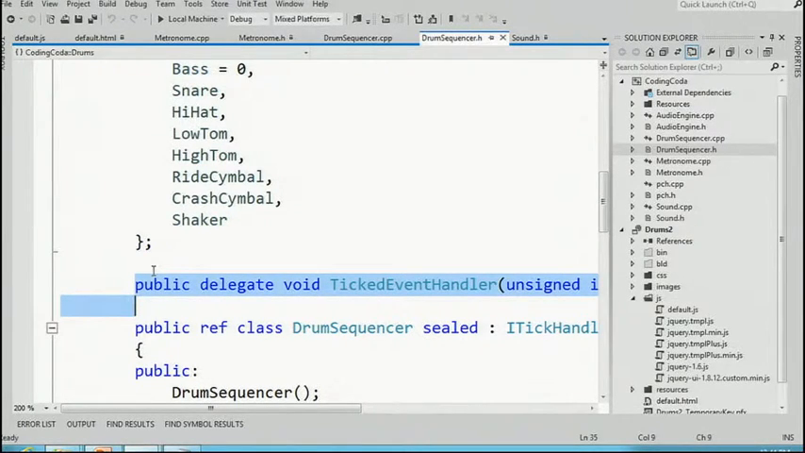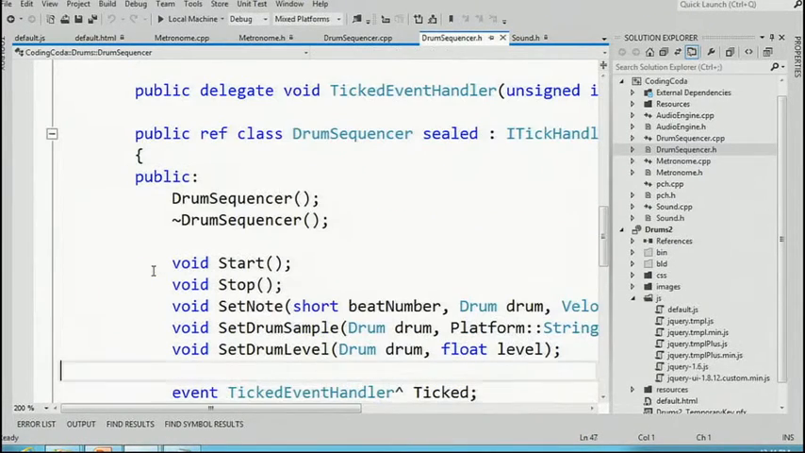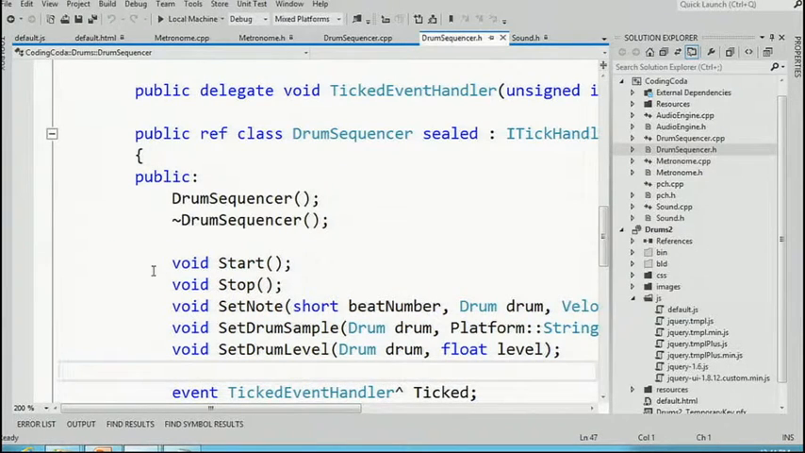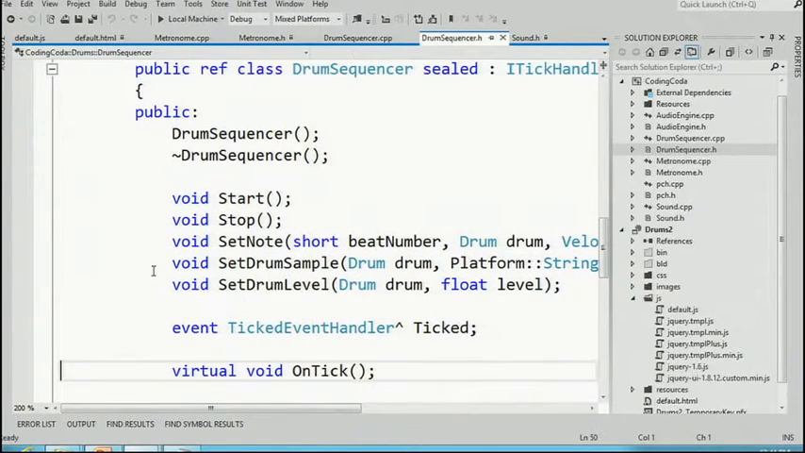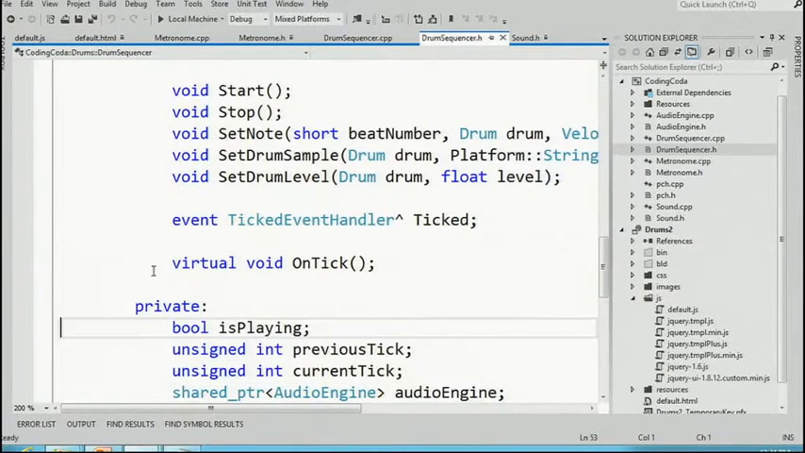And that's, if you see in the application, there's a little red bar that goes across every time, and it's to keep the UI synchronized with the audio. And so that's how he's doing that, with this event. So then he's defining a ref class. It's implementing an interface called tick handler. And he's implemented a bunch of these functions: start, stop, set note, set drum sample. All of the decision about what drum samples are hitting is all driven by the UI. And then he's got this event, ticked event handler. And then he's got a bunch of privates.